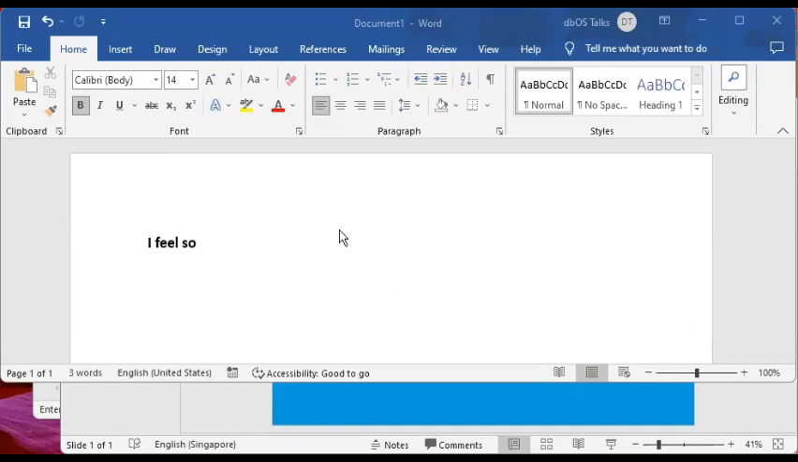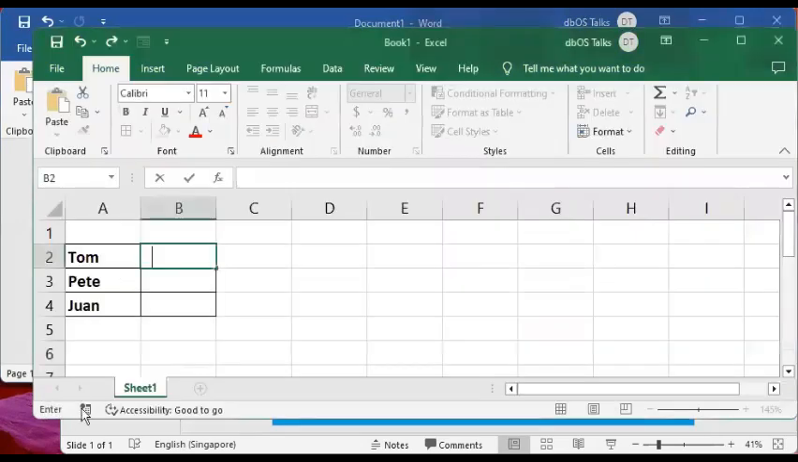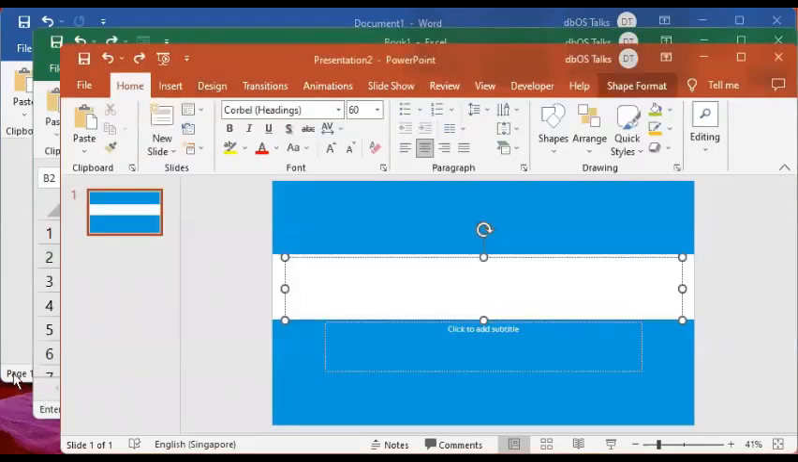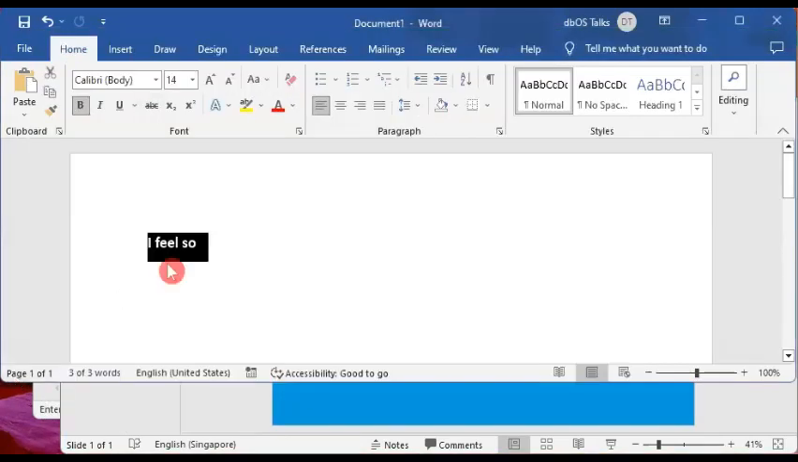This video is part of the playlist called Windows Tips and Tricks, and here we'll be learning how to use an emoji in the Microsoft Office suite of applications. So we have Word, Excel, and PowerPoint, okay? So let's start with a Microsoft Word document.